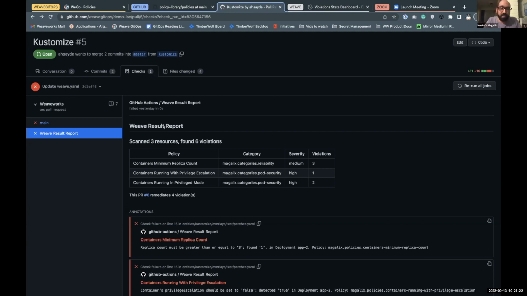What you're seeing here is an example violation report that lives in GitHub, telling which policies are being violated and how many violations, and we also have the auto remediation one that helps developers fix it. So that's mode number 1.